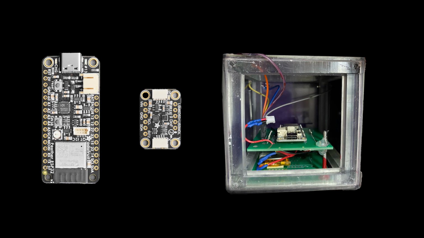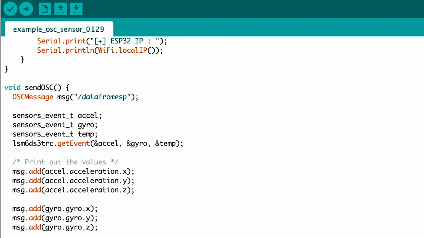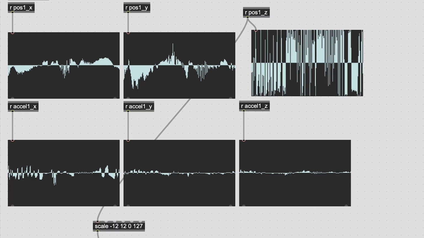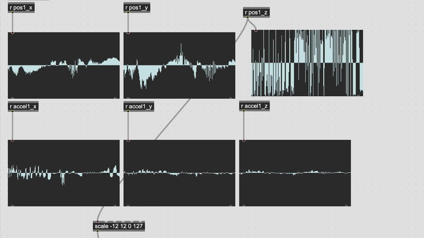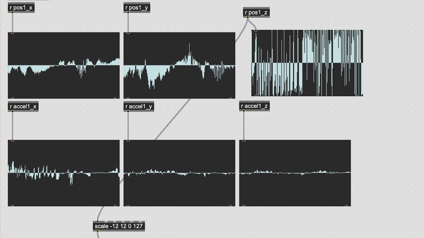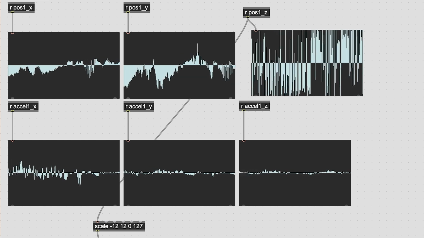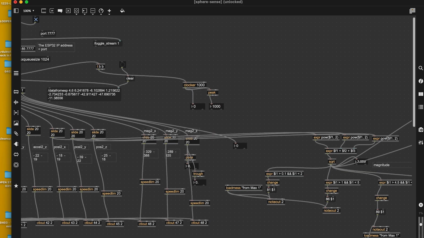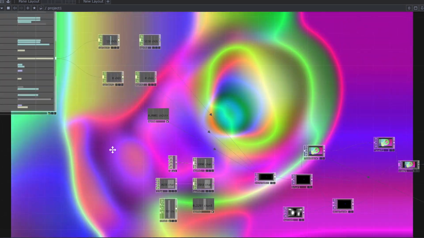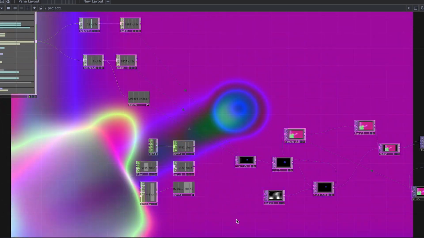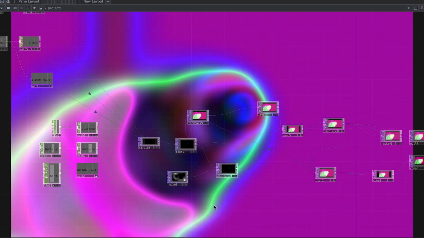The shapes are built around an ESP32 microprocessor with accelerometer, gyroscope, and magnetometer sensors. Programmed with Arduino, the microprocessors transmit raw data from the sensors wirelessly over a local network using the Open Sound Control Protocol. The data is then processed through Max, Ableton, and Touch Designer to drive the audio and visuals of the exhibition.